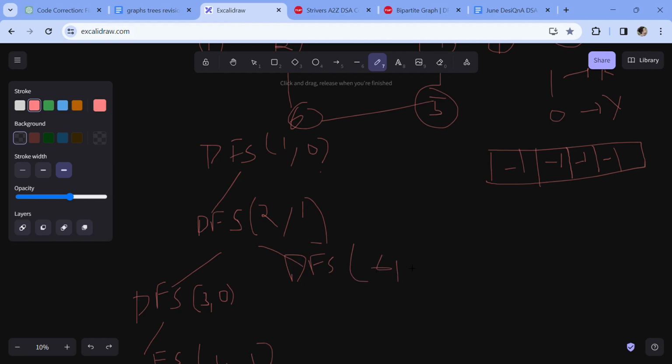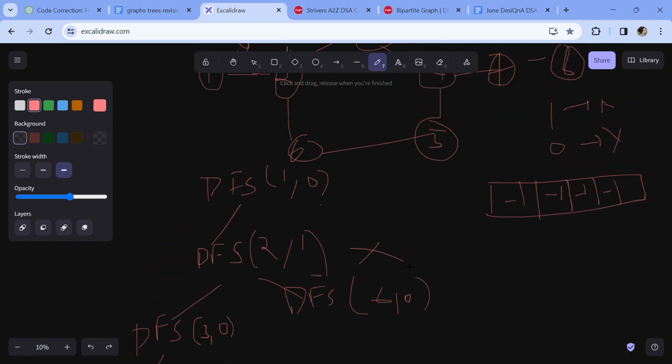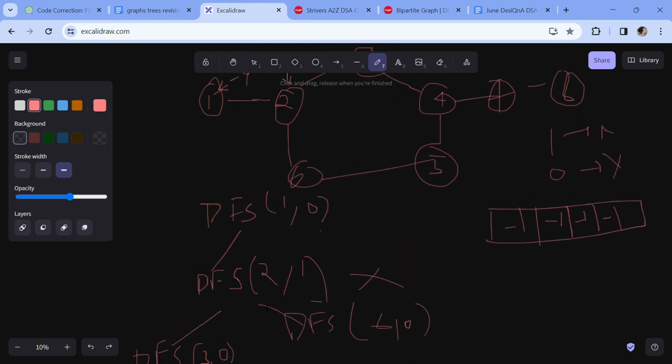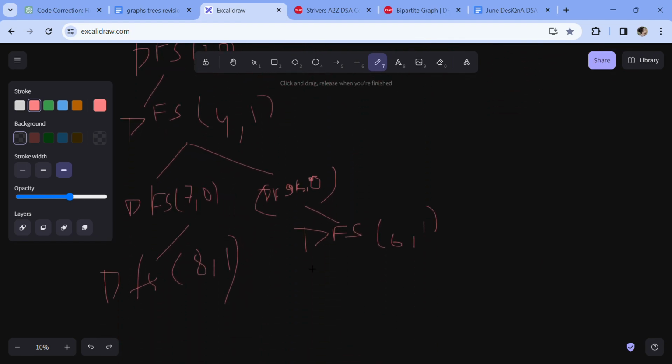So there will be node 6 also, node 6 comma 0, because it is already visited, so we will not explore this path. So first of all this left will be resolved, then we will go to node 4, then we will go to node 7 and node 8, and so on.